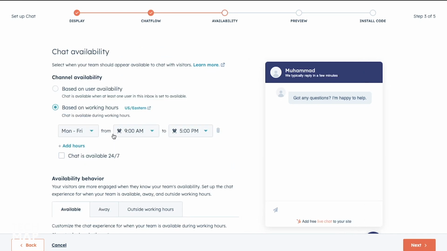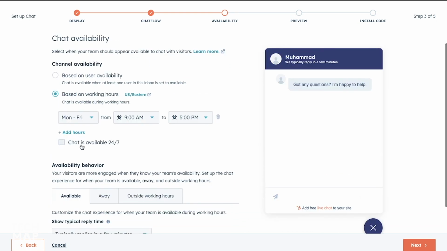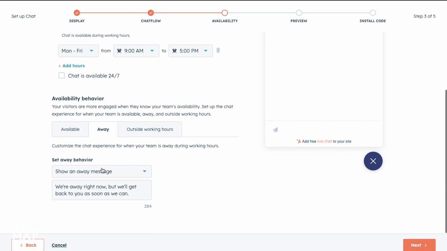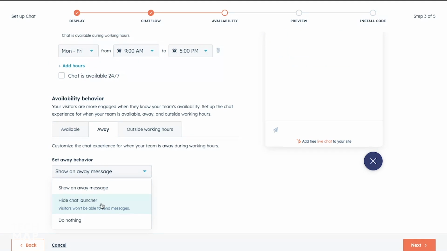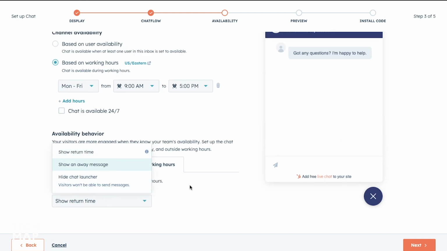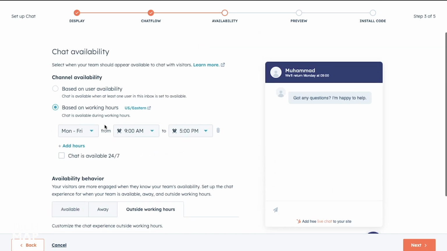After that, you can also give the availability. If the chat is available 24/7, you can do this, and also set up the availability behavior. You can choose whether you want to show a message, or hide this particular chatbot, or do nothing. And if you are out of office, you can choose how to show that. So there's a lot of customization you can do.